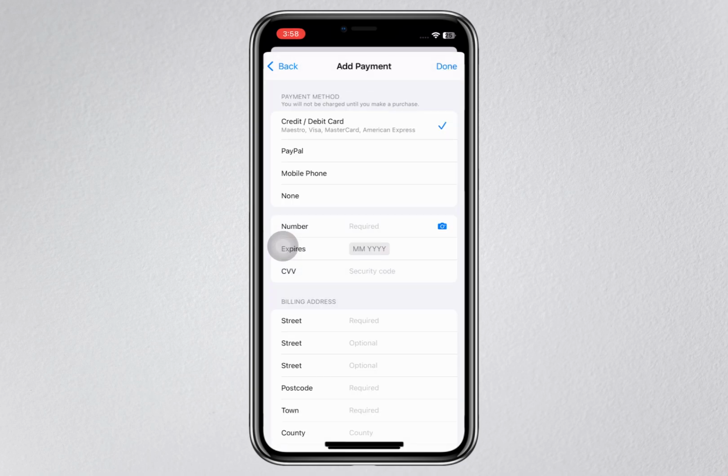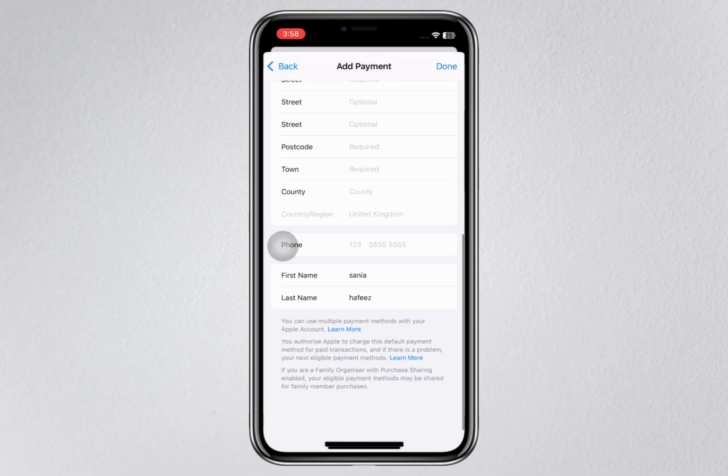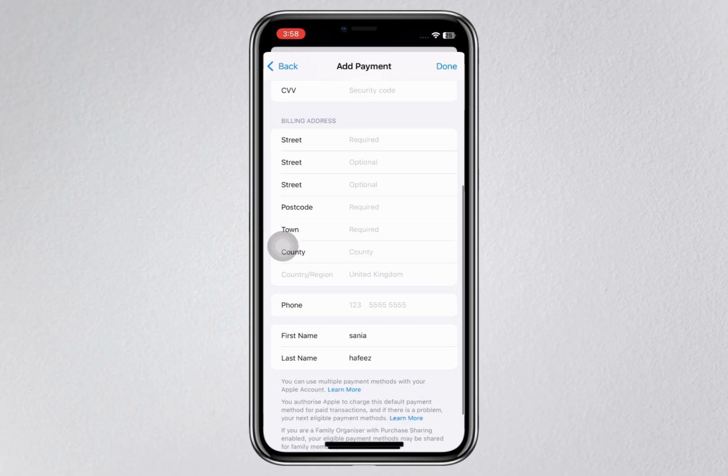Now, you need to enter some address details. Type in a street name, a city, and a postal code. You'll also need to enter a phone number. This doesn't have to be your real information, but you do need to fill in all the fields.